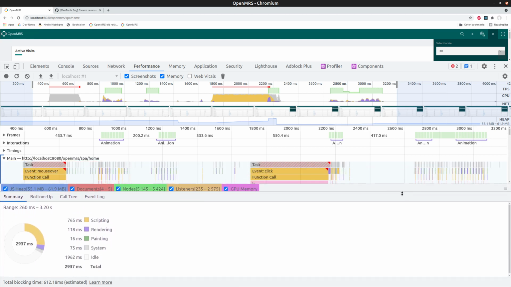nor are we going to worry about the summary, though this is kind of nice. It tells us how much time was spent scripting versus rendering, painting. So it seems like we spent a lot of time executing scripts. The render happened pretty fast.